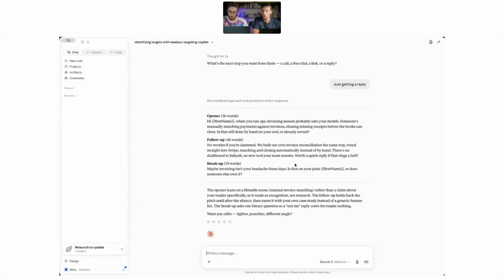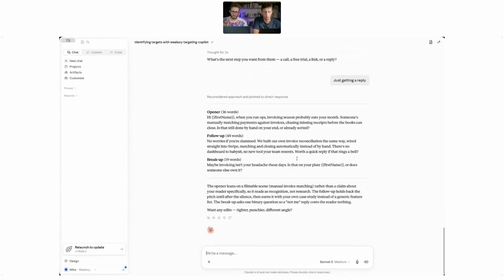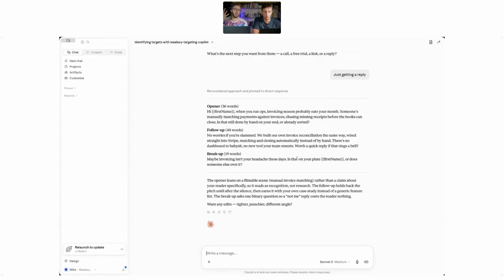So in that case, it's always good to have a tool to play with, because if there is something you don't like in the message, you can just quickly change it. So the opener first, when you run it, we are actually targeting COOs, so it's great.